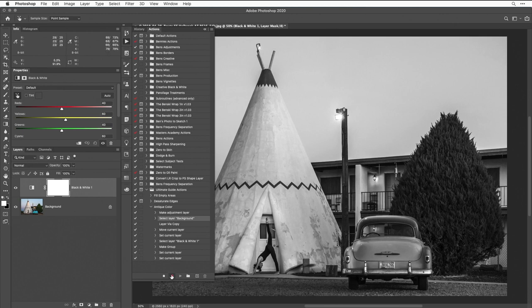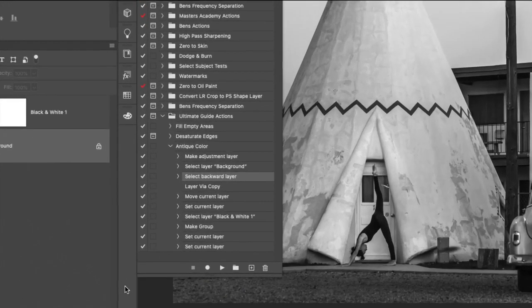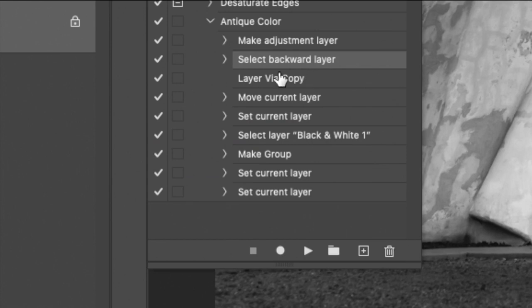I'll hit the record button, and then I'm going to hold down Option and hit the left bracket key. That switched which layer is active. I'll hit the stop button so we no longer record any more steps, and let's see what we ended up with. It now says select backward layer. I wish it said select underlying layer, because backward doesn't make any sense to me. But anyway, that will do it without having the name of the layer in the action. So let's throw that previous step away.